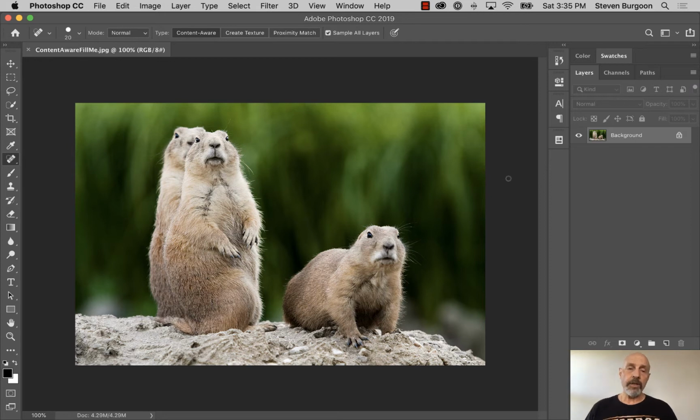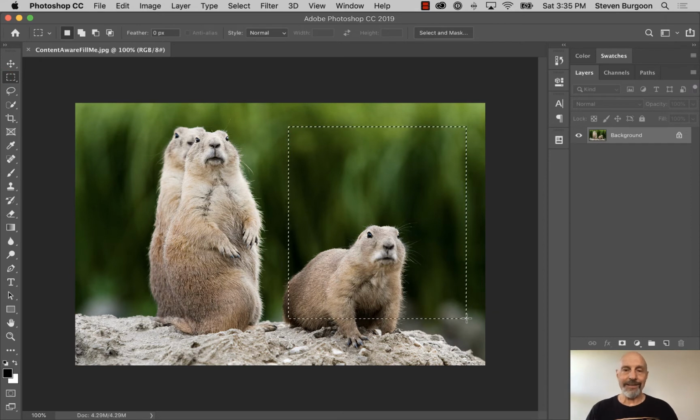You see here an image with these prairie dogs and they are looking pretty cute. But let's say you have an ad that you are putting together and you want this area right here to contain text. So you want that background to be all green so that you can put the text over it. And this prairie dog guy right there is sort of right in the way. So we want to get rid of that prairie dog. We can get ourselves 90%, 80% there using content aware fill.